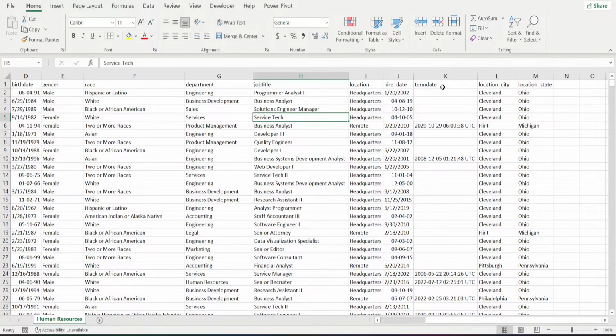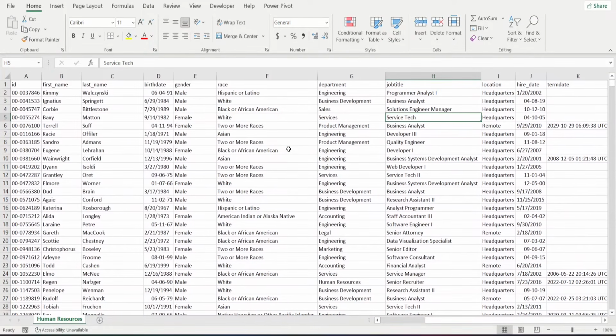So it could either be that the employee was terminated or fired, or the employee quit. What it basically means is that the employee doesn't work there anymore. So that's the termination date. Then there's the location city and the location state. When you look at this, most of these columns have to be text except for the dates, that is the birth date, the hire date, and the term date.